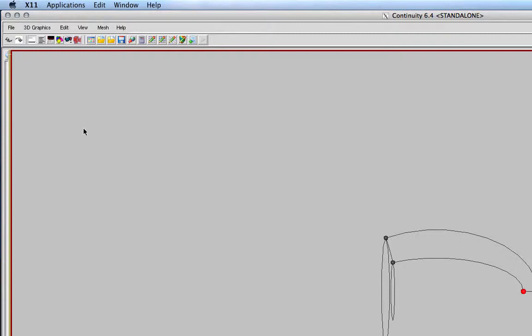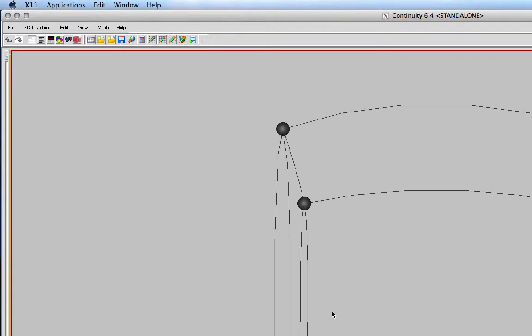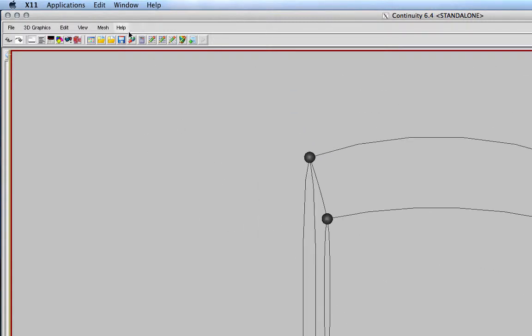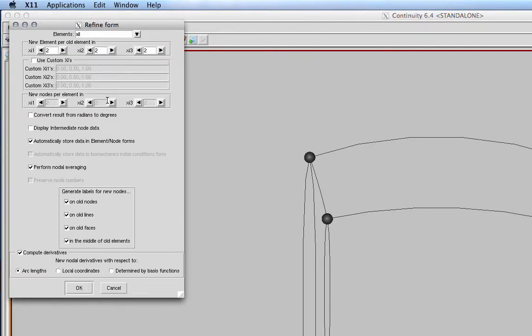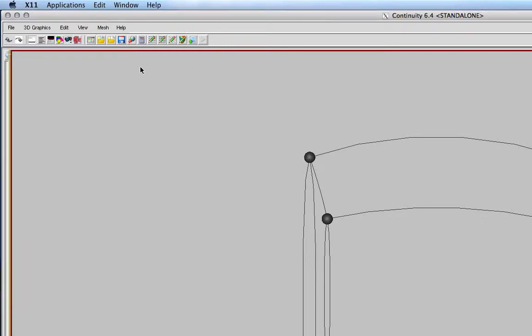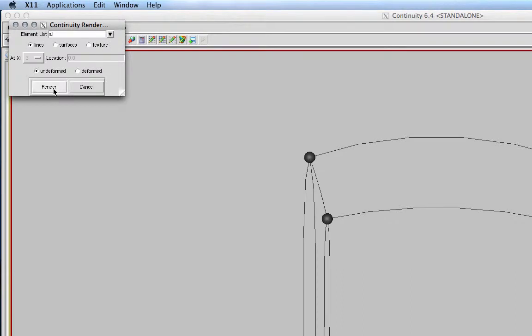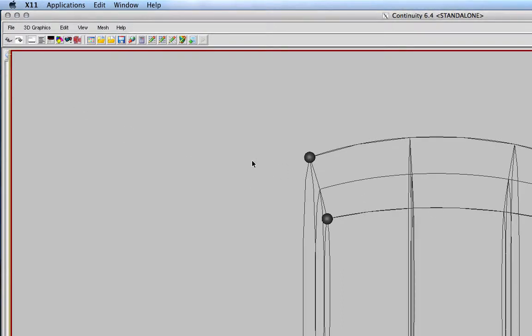To solve a biomechanics problem, we will first need to refine the mesh to allow for reasonably converged stress and strain solutions. Here, we will refine the mesh into 5 elements longitudinally and 2 transmurally. Select Mesh, Refine, and under New Element per Old Element In, select 1 for Xi1, 5 for Xi2, and 2 for Xi3. Click OK. Then, re-render the mesh after first remembering to use the Mesh Calculate Mesh command. Your mesh should now have 10 elements.